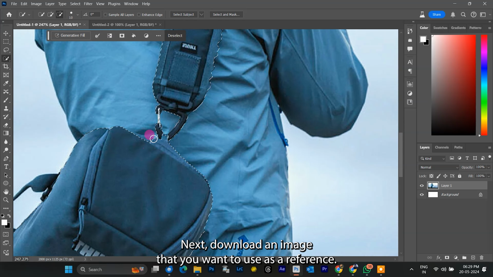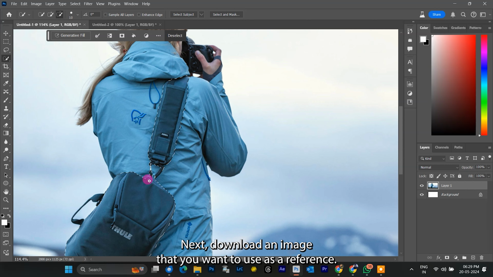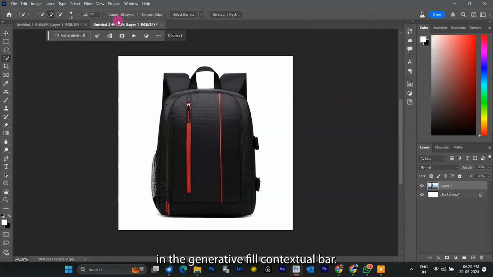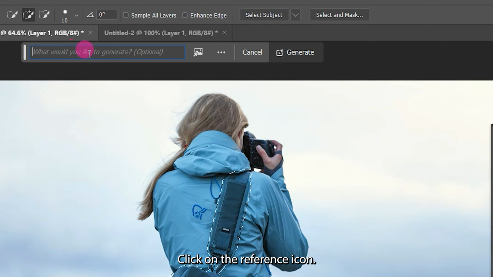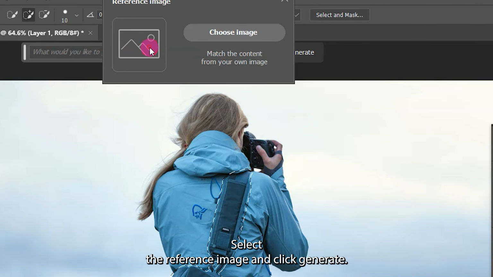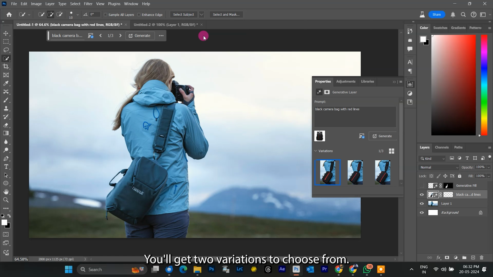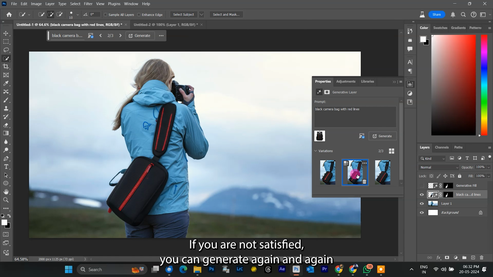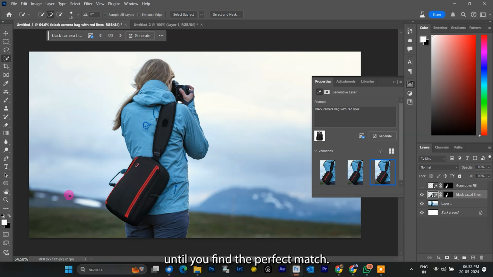Next, download an image that you want to use as a reference. I've downloaded this image of a bag with red lines. In the Generative Fill contextual bar, click on the reference icon, select the reference image, and click Generate. The bag will be converted according to the reference. You'll get three variations to choose from. Select the image you like best. If you are not satisfied, you can generate again and again until you find the perfect match.